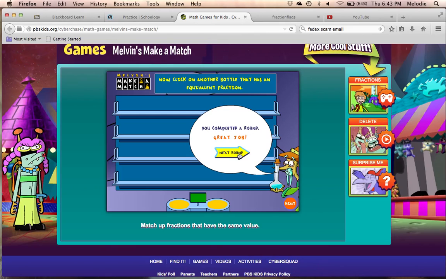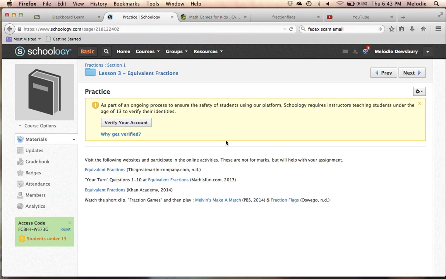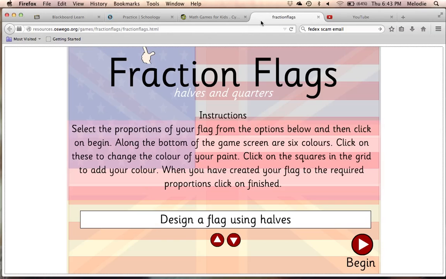Okay, the next link that I want you to click on is Fraction Flags. This is also another great website and game for students to play, for you to try out. And what you have to do is, if you can see my little cursor here, you have to design a flag using halves. And it's going to present you with a flag.